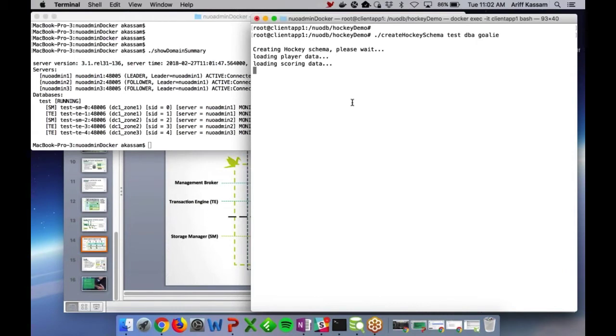So in this other window, what I've done is just started a load script to load a database into the database that we just created. So it's a simple hockey database. Let me just show you.